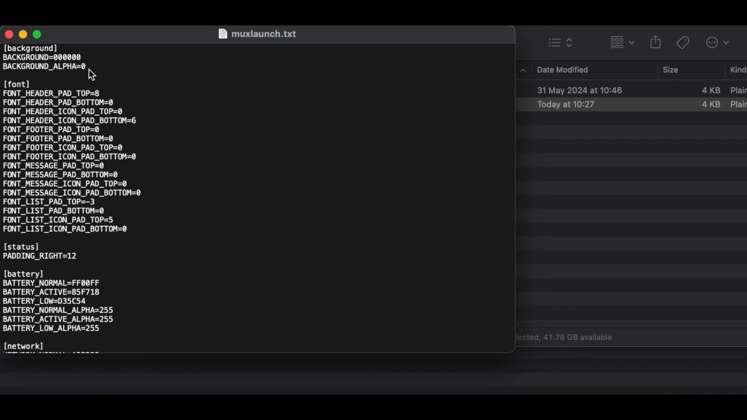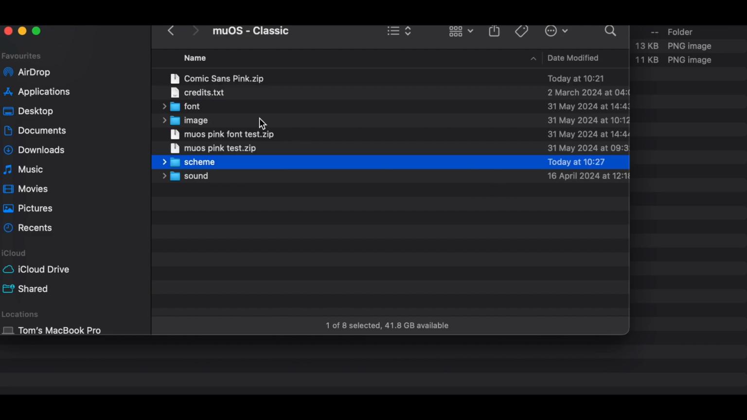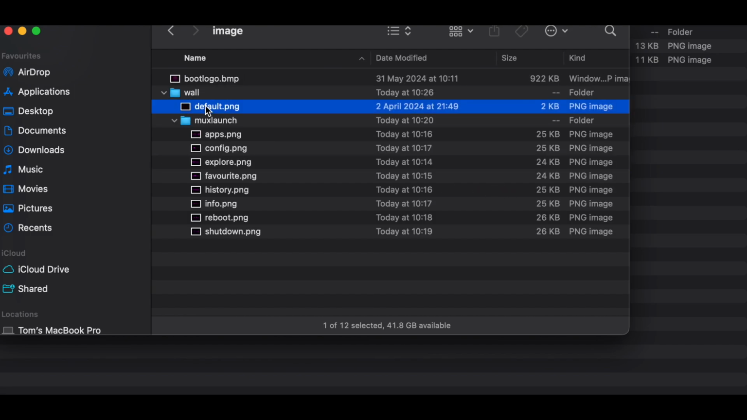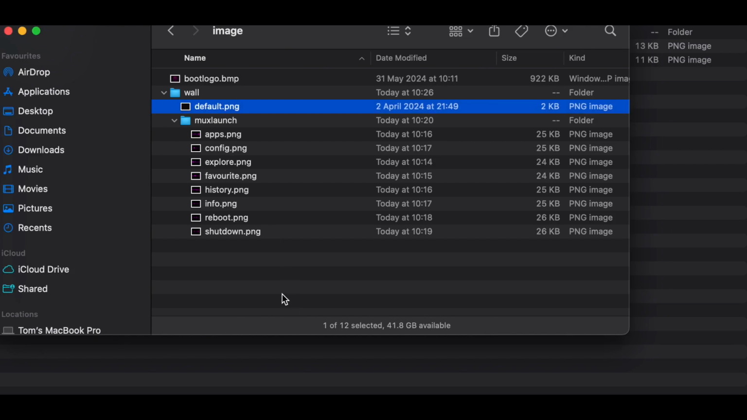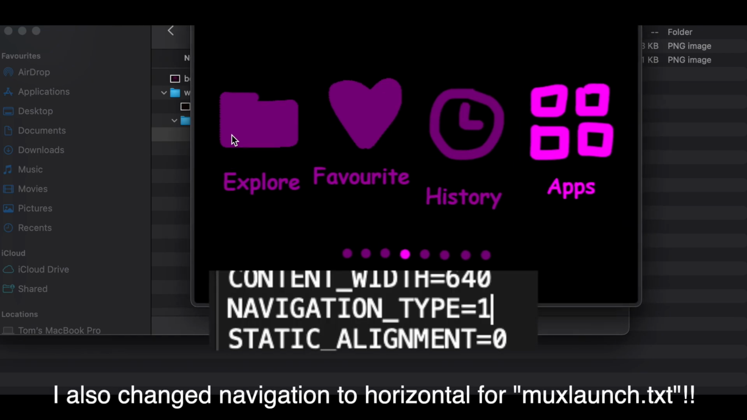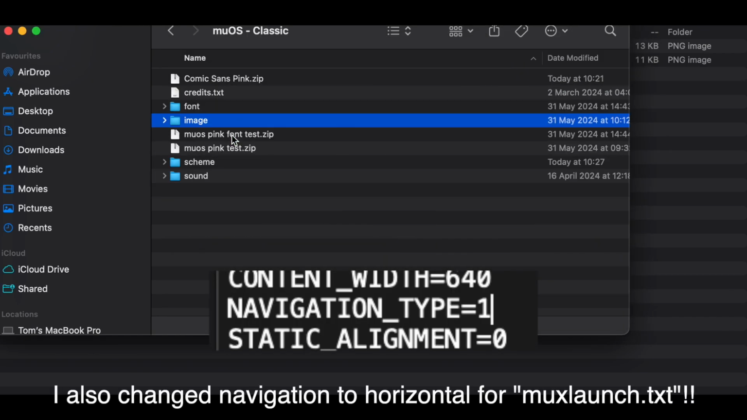Just to be sure. I'm not 100% sure on this because I don't know the layering of it, if the background color sits on top of the image or not. I really haven't tested it enough, but I'm going to put that there. And also, just in case as well, I have decided to put an image in a wall, just a default black PNG, just to be safe, because I'm still experimenting with this. So now we have all of these in there. Let's now zip that up again and see how we get on.